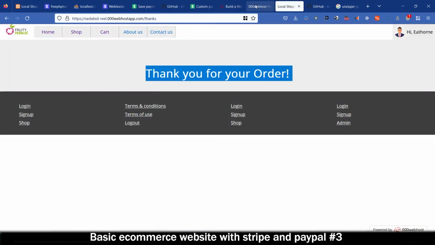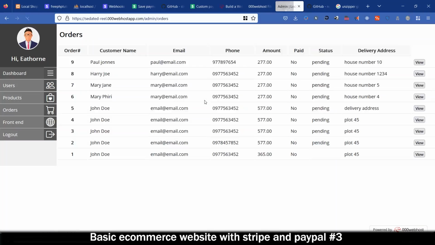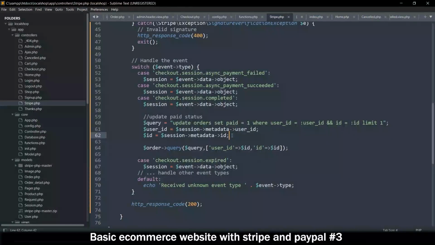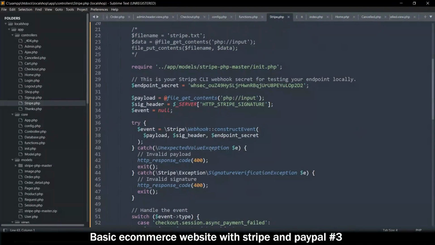Now let's get back into our admin section and see if an order was created correctly. Let's see orders. Oh boy, it's still saying no. So there's something wrong with the information here. So something is weird.